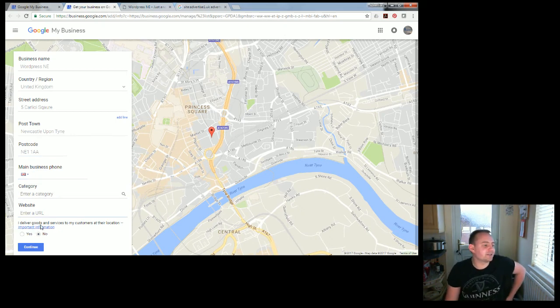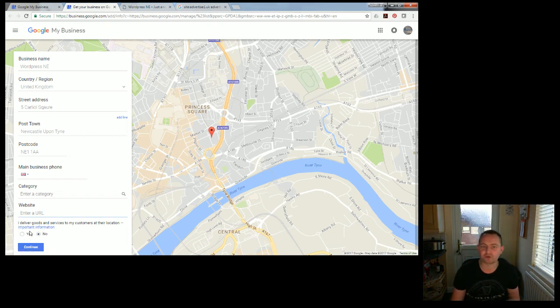Now this last section is important. I deliver goods and services to my customers at their location. If you do, then yes, that's fine, you can click that and you don't have to show your business address. So for example, if you do tutoring or you go out to people, delivery services, by all means, you don't have to show your address. If you're a shop, a cafe, or somewhere where people come and meet at your address, it is important that you show your address, and it of course gives you better results as well.